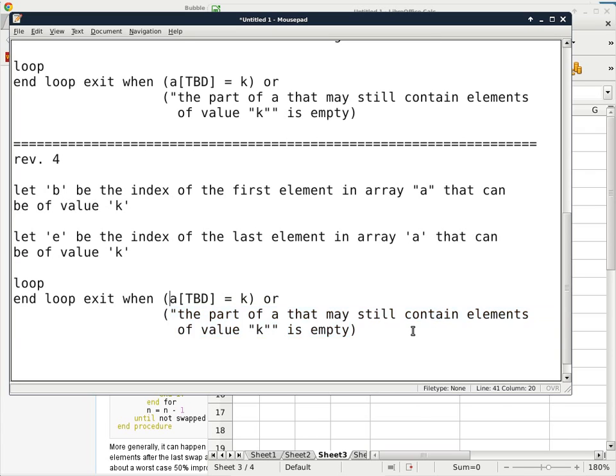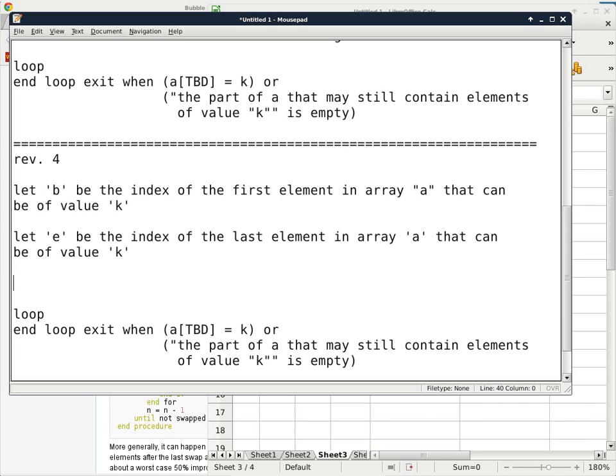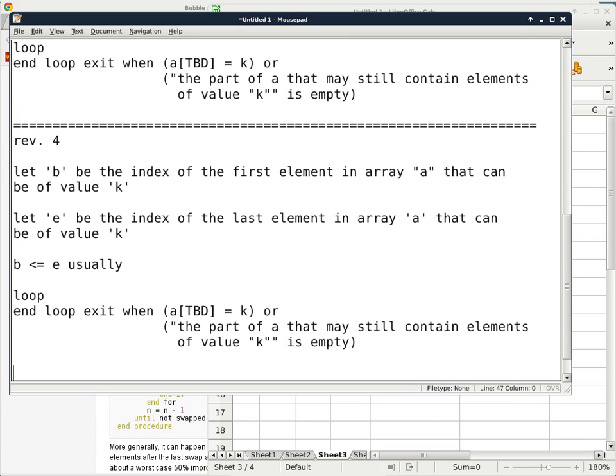So we'll just write down this observation first. Instead of changing this part here, we'll just say here that B is less than or equal to E, usually. We'll just say usually, and it's really ambiguous. But we have this observation that B is usually less than or equal to E.